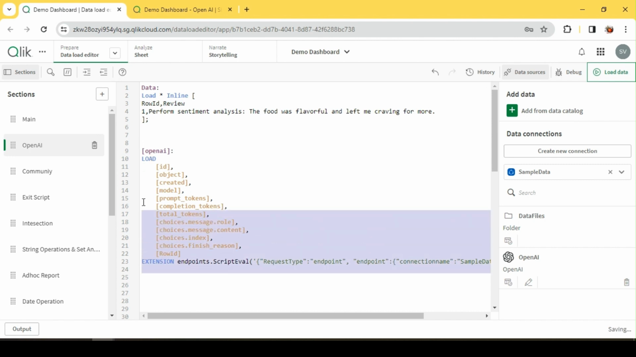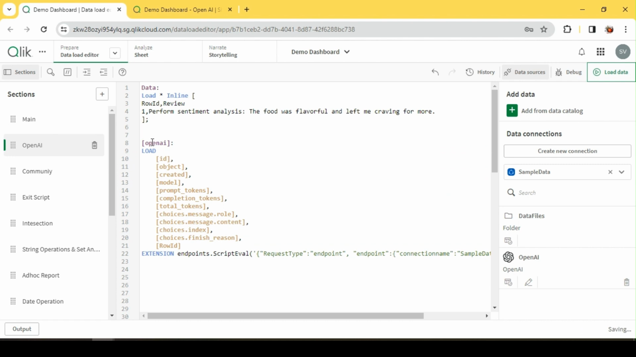We can see this auto-generated list of fields and tables. This is a table which is going to be created on the fly, and these fields will be populated. This message content is what is going to capture our response from the API. Basically, it does a script evaluation and hits the endpoint. OpenAI is our connection name, sample data colon OpenAI, and this data is what is going to be passed.